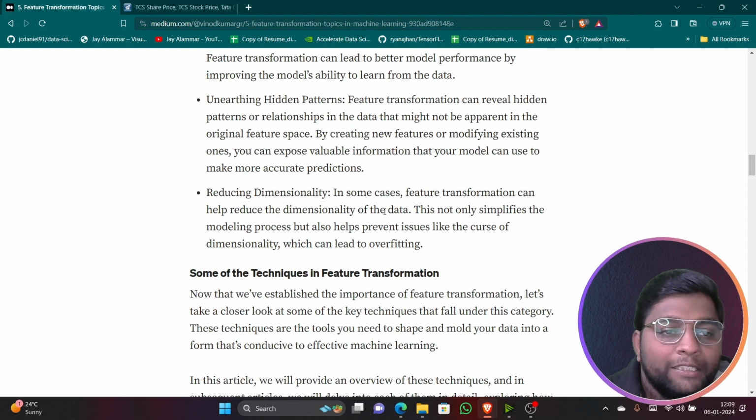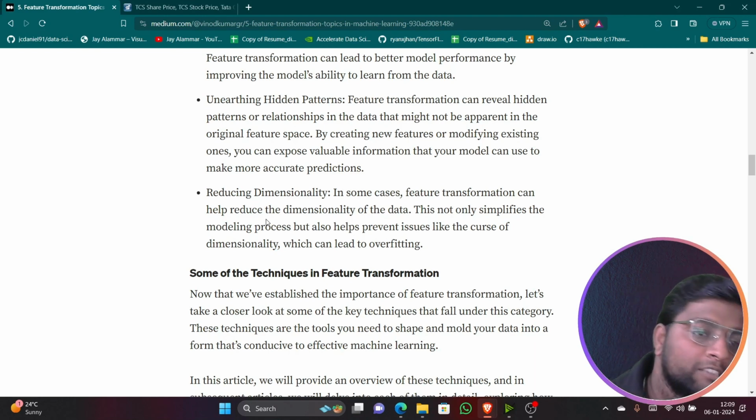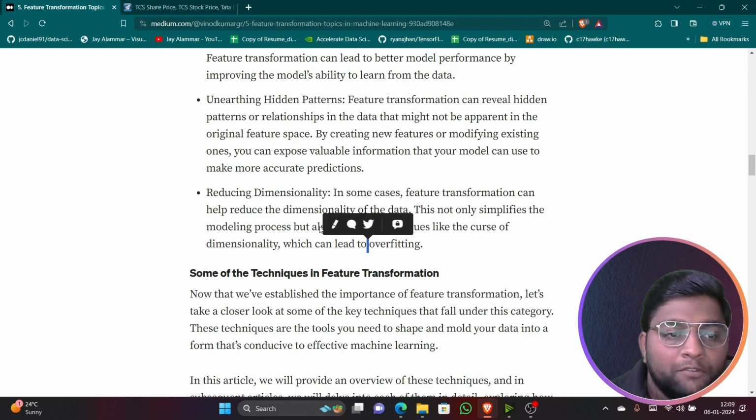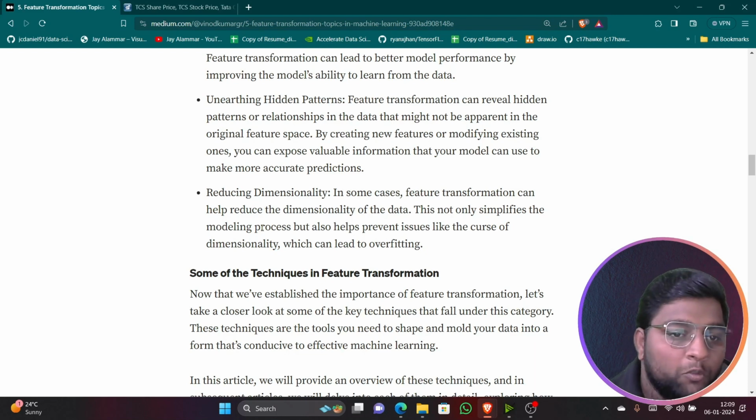Reducing dimensionality. In some cases, feature transformation can help us reduce the dimensionality of that particular data. This not only improves the model performance but also helps us in preventing issues like the curse of dimensionality, which can lead to overfitting of that particular data. It's nothing but, if we don't perform feature transformation, there is a chance that the dimensions of that particular data might increase when you're encoding, and it might even cause overfitting of your data. When you extract the features and perform feature transformation properly, the dimensionality problem will not come to us.